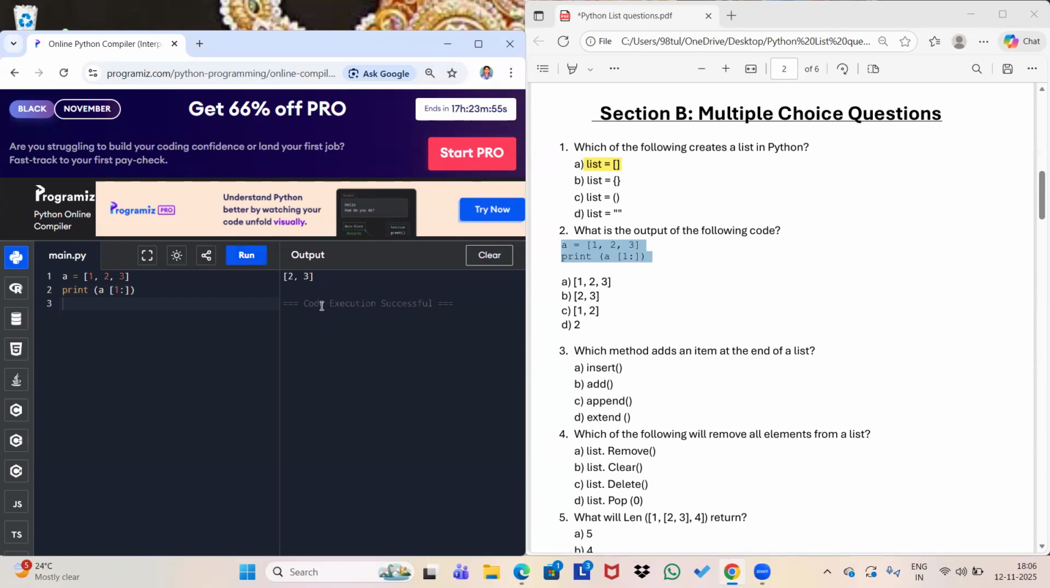As you can see, the answer is 2, 3. And why? Because here the lower bound is 1. That means this is my zeroth index, so it will be excluded. We will not consider it, and it will start from here, 2. And as we have not mentioned the end position, that means the upper bound, it will take 3 also. That means 2 is at first index, 3 is at second index.